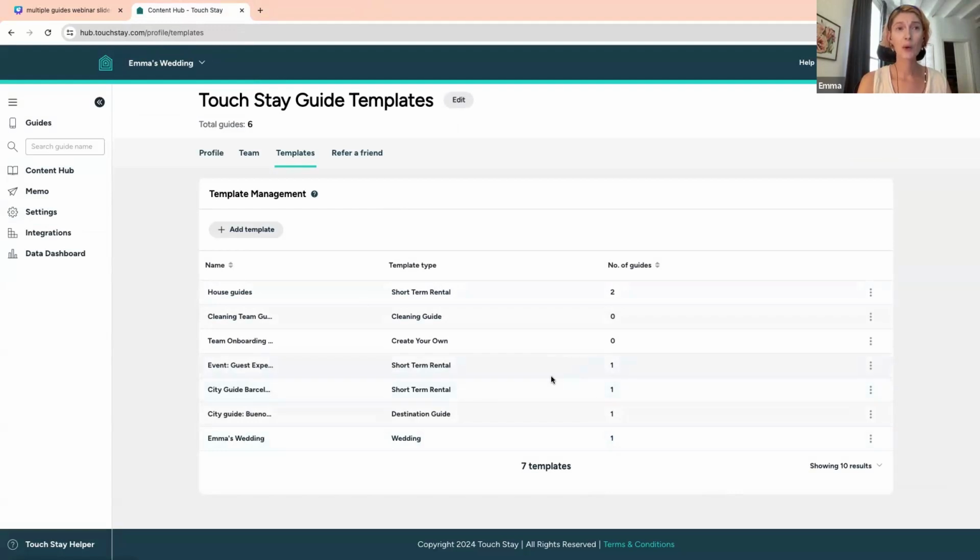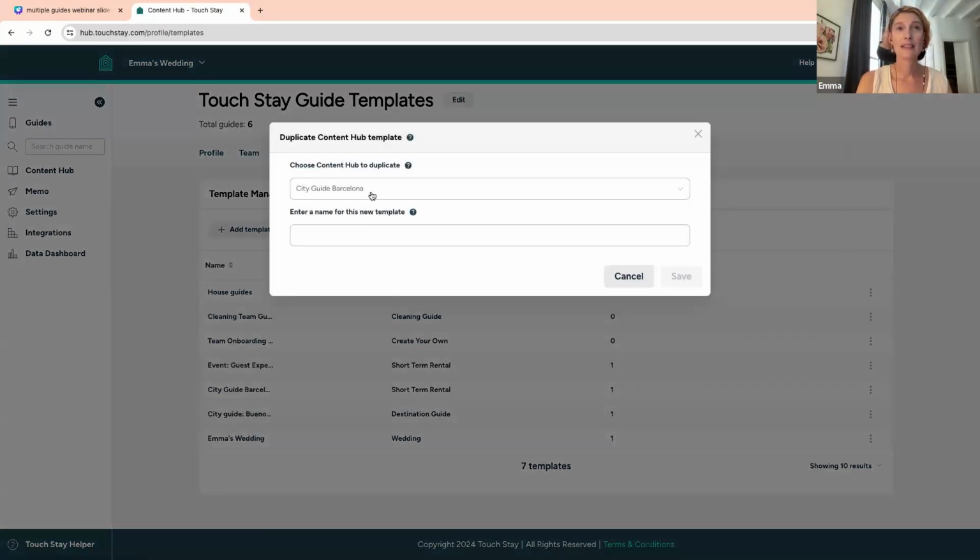So this is what I did. You see here I have 2 city guides. I have a city guide for Barcelona and a city guide for Buenos Aires. So what I did to create my Buenos Aires city guide, because it came after the Barcelona one, what I did was I clicked the 3 dots here and I clicked duplicate template. And this is taking the city guide Barcelona that I already created.